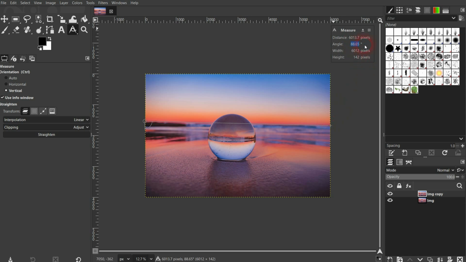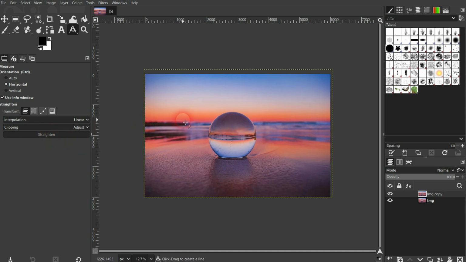It has an angle. Let me switch to horizontal. You can see it's like 1.3 something. Let me use straighten, and now this gets basically tilted 1.3 degrees.